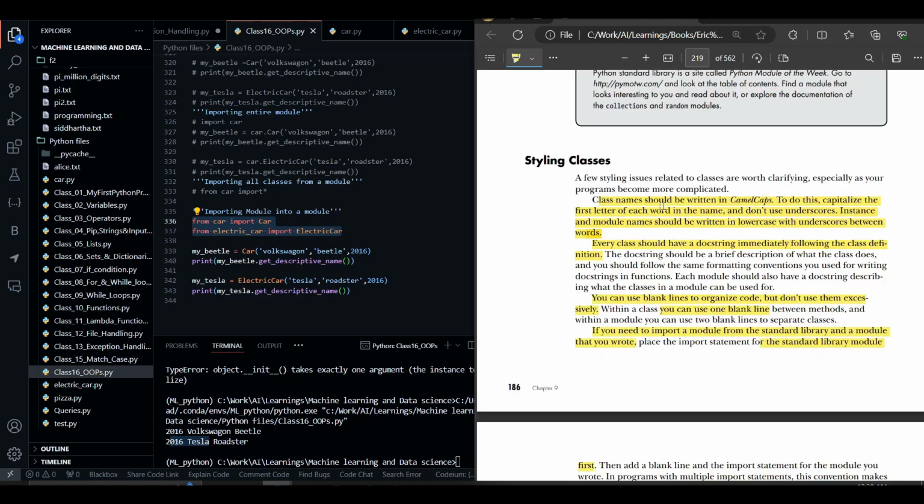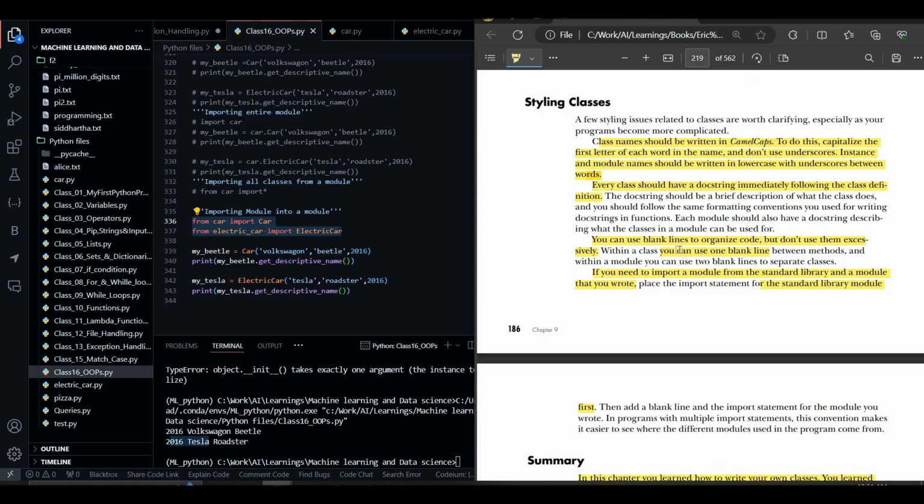All right, styling classes. Class names should be written in CamelCase. To do this, capitalize the first letter of each word in the name and don't use underscores. Instance and module names should be written in lowercase with underscores between words. Every class should have a docstring immediately following the class definition. You can use blank lines to organize the code, but don't use them excessively. You can use one blank line between methods.